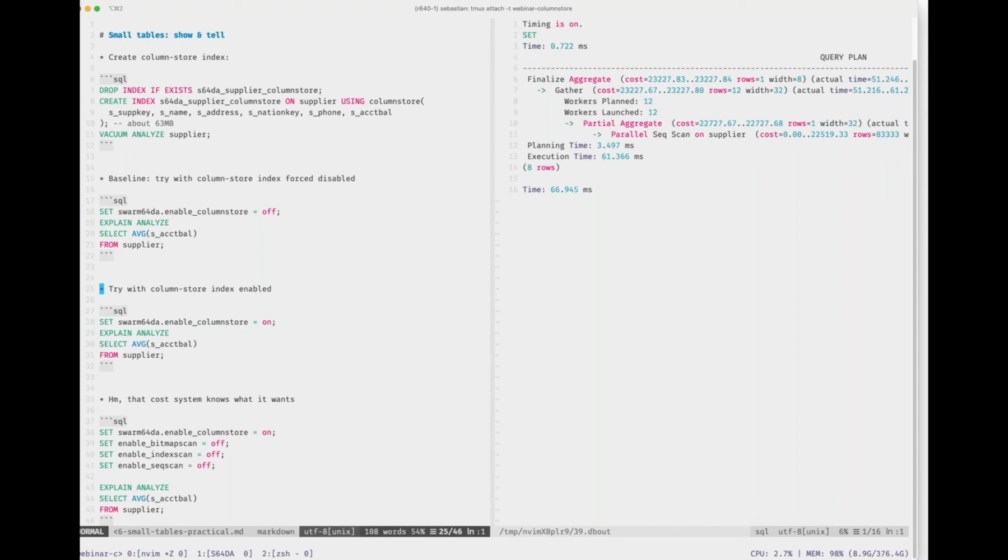Now we try with the Columnstore index enabled, and as you see, I just set this parameter to on here. And if I query this now, nothing changes. Why is that? Because the core system of Postgres knows that reading the Columnstore index on that table is more costly than using, let's say, the sequential scan we have here, or if there was an index, then the core system knows, hey, I can use this index because this index is cached, and therefore this is going to be much more efficient than reading the complete columns.